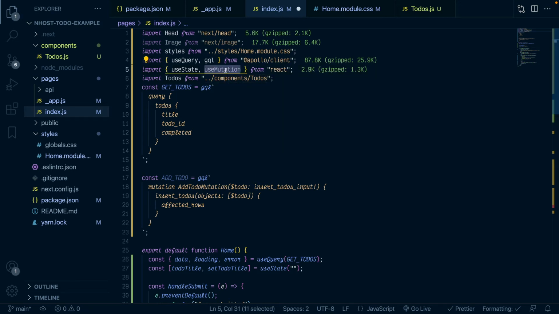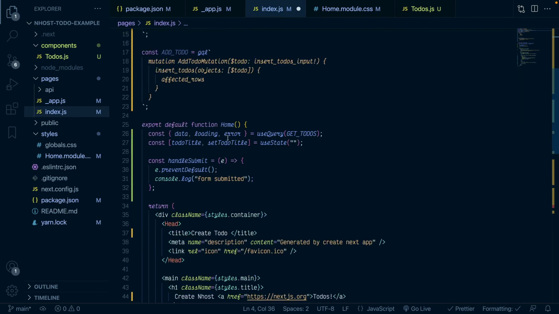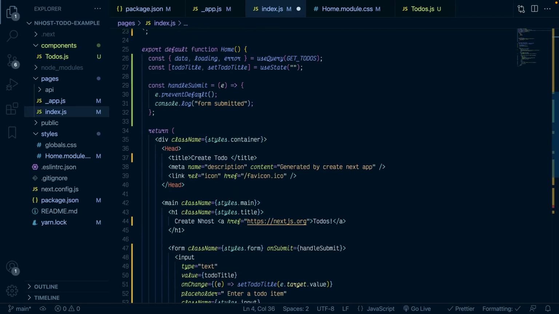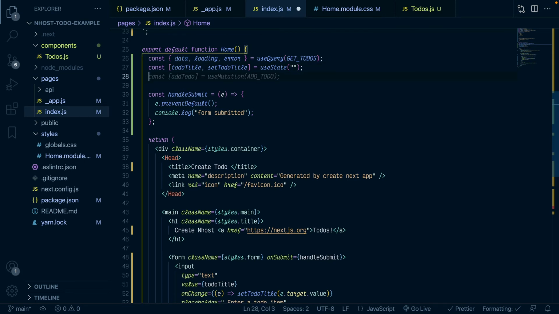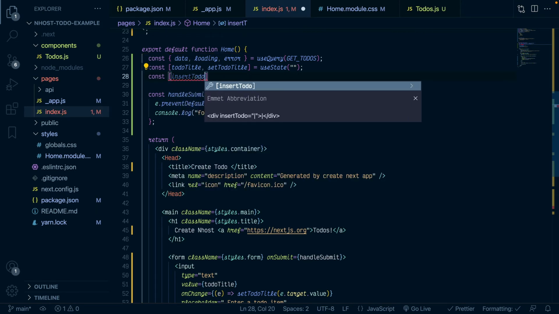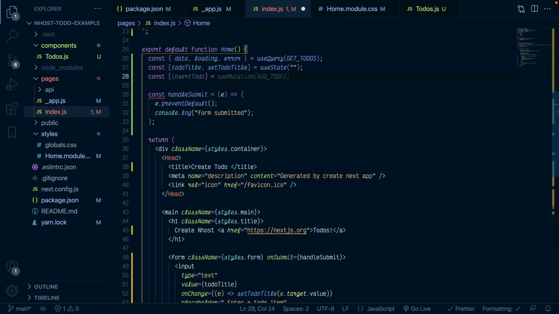From React, of course, from Apollo client. And I'll import useMutation, and then when this form is submitted, I want to do a couple of things, right? First, I will define the insertTodo variable. So I'll do const insertTodo is going to be equal to useMutation and pass in the mutation query, which is this.